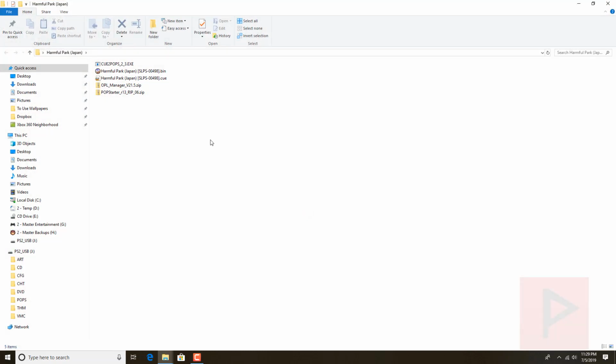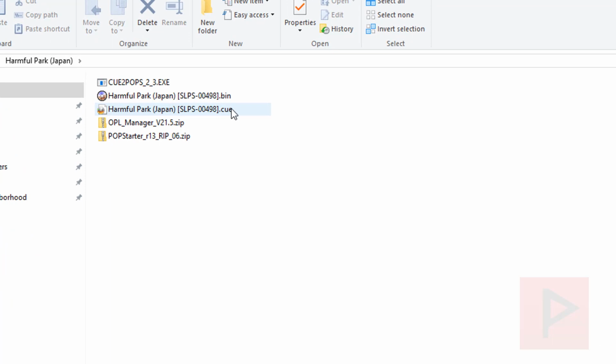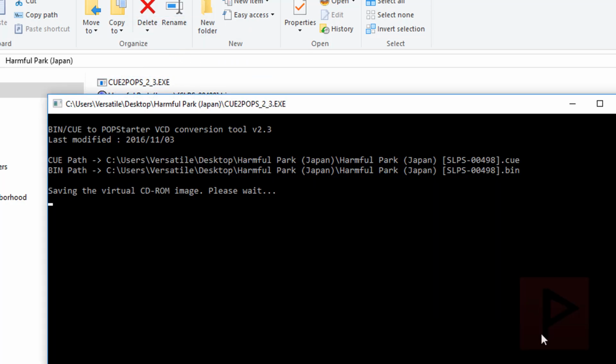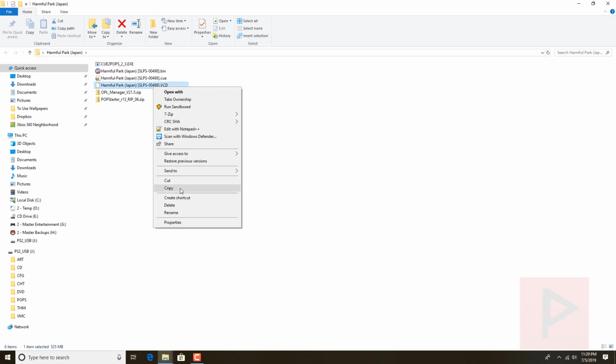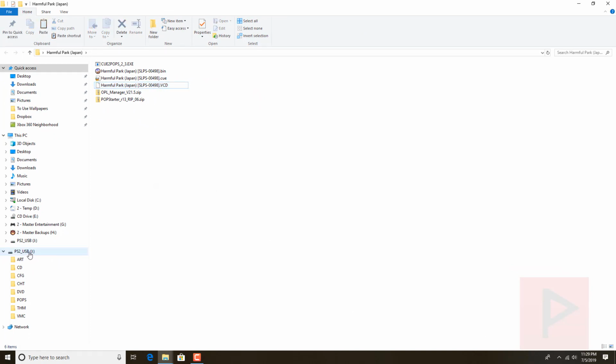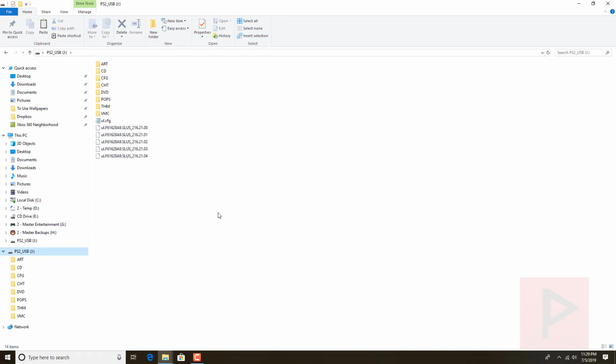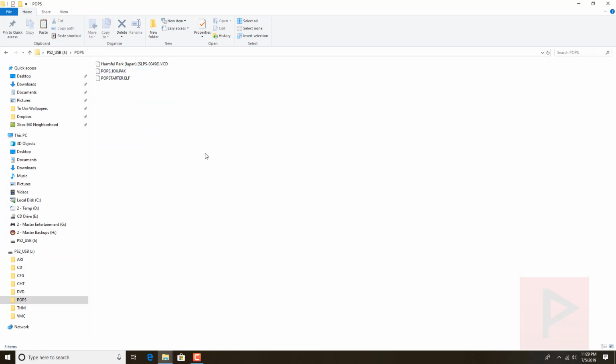So what we're going to do first here is we have the bin and cue of the game in question, and we're going to use Q2 Pops today. I've also tested PSX VCD, which also works as well. But let's use Q2 Pops and left click, add the cue file and drag it onto the executable, and it's going to make the VCD. So what you can do here is right click, copy, go to your PS2 thumb drive as FAT32, make sure there's a folder called POPS in all capital letters, and then here you can paste the file, but I already have it from before just to save some time.